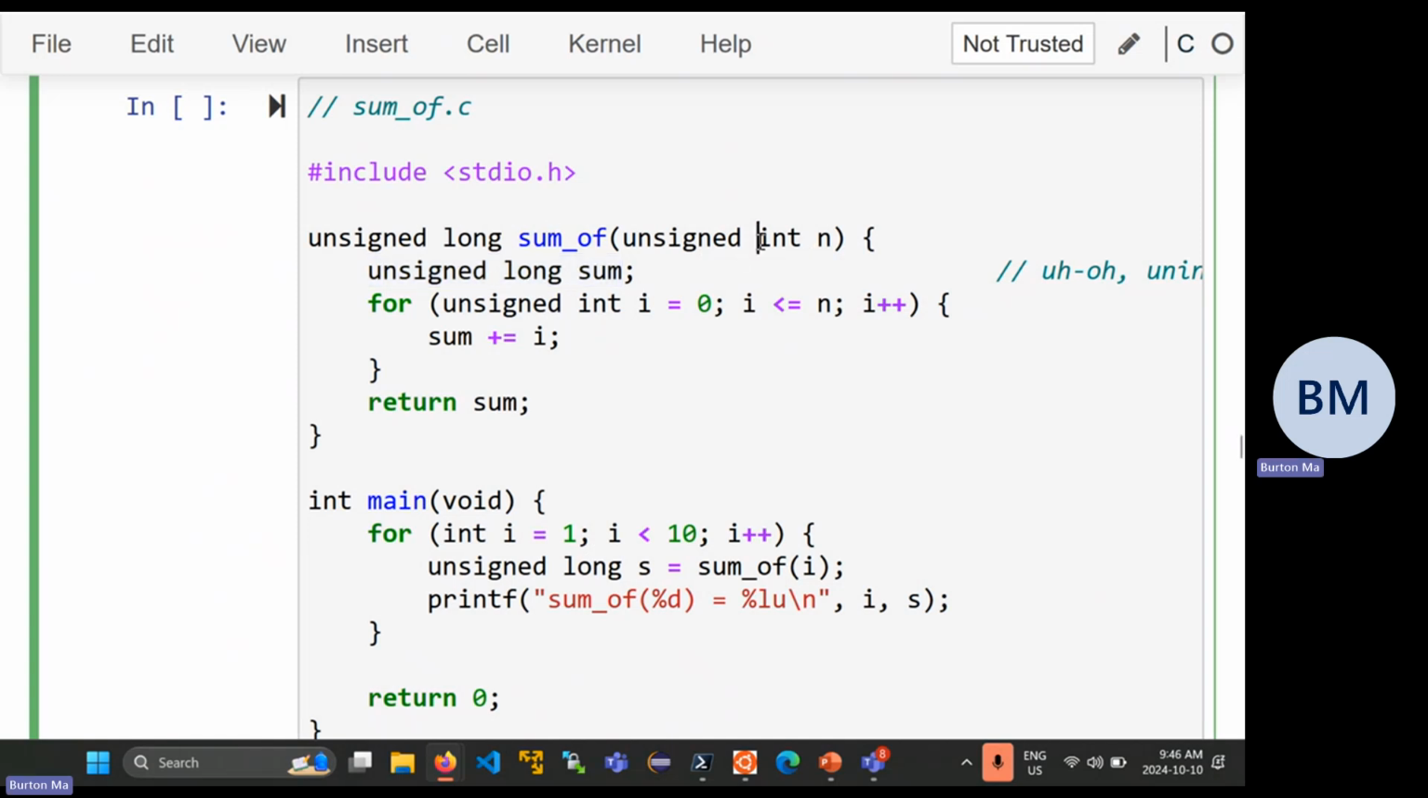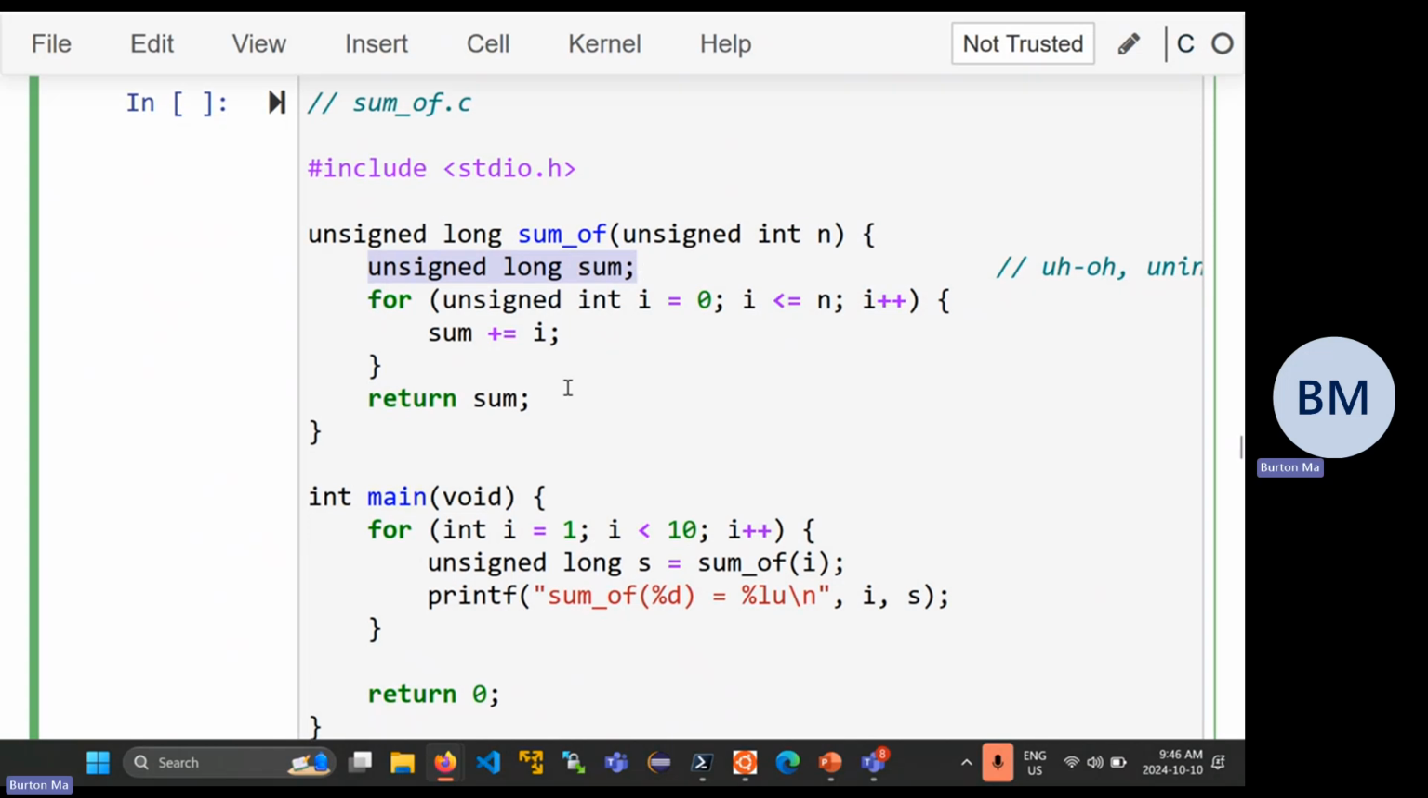Why long instead of int? Because n could be very large, in which case, if you accumulate the sum in an unsigned int, you can overflow the range of unsigned int. So here I'm going to accumulate it into a long and hope that long is much bigger than int on my computer, and try to avoid the overflow. We're going to accumulate the sum using a loop, and then return the sum.